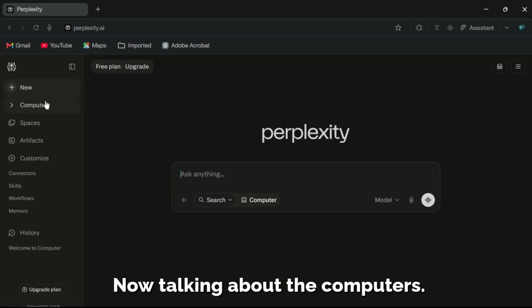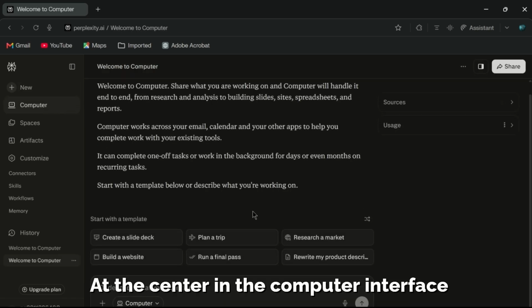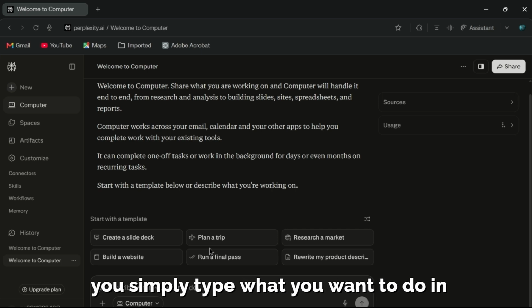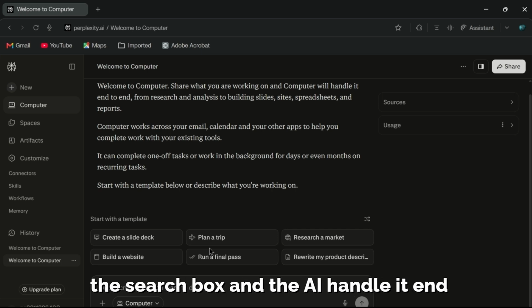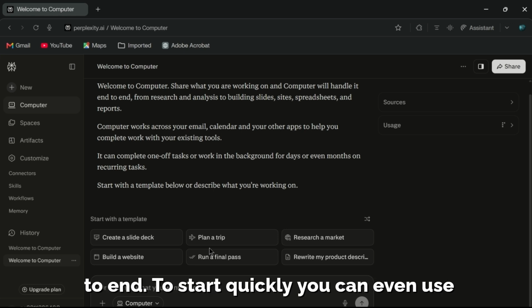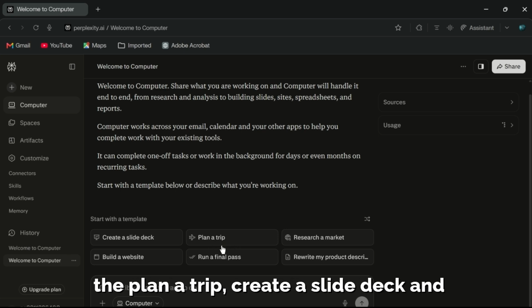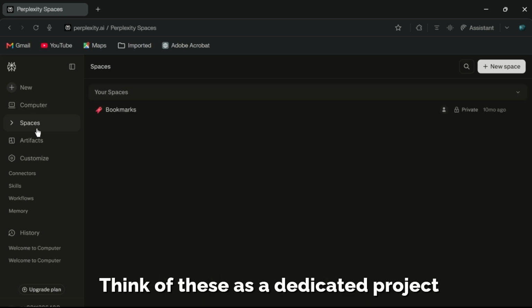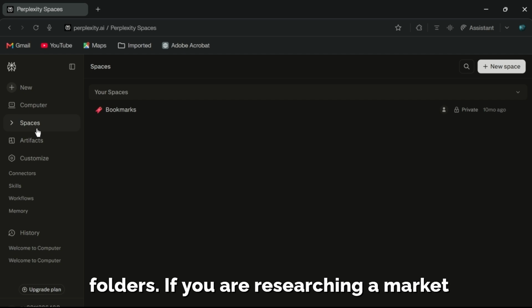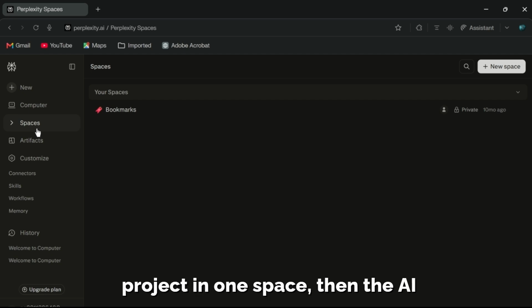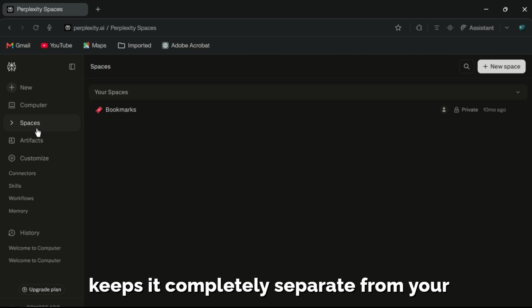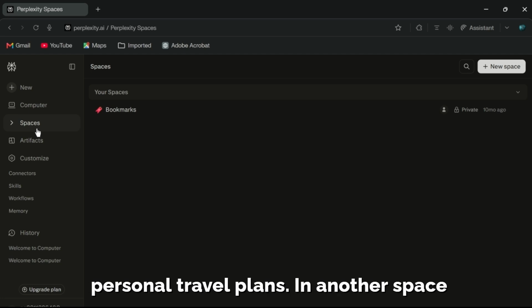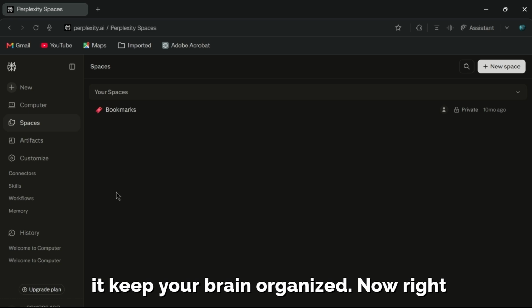Now talking about the computer. At the center in the computer interface, you simply type what you want to do in the search box and the AI handles it end to end. To start quickly, you can even use built-in templates at the bottom like plan a trip, create a slide deck and so on. Now talking about the spaces. Think of these as dedicated project folders. If you are researching a market project in one space, then the AI keeps it completely separate from your personal travel plans in another space. It keeps your brain organized.